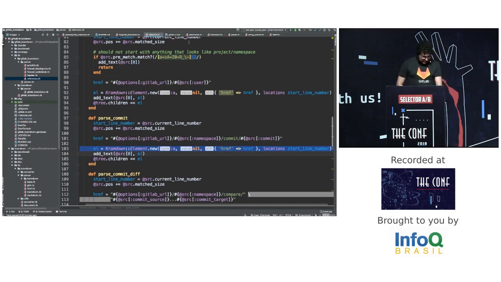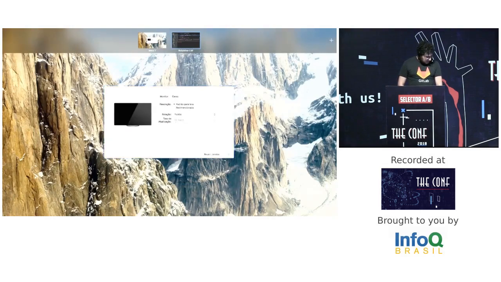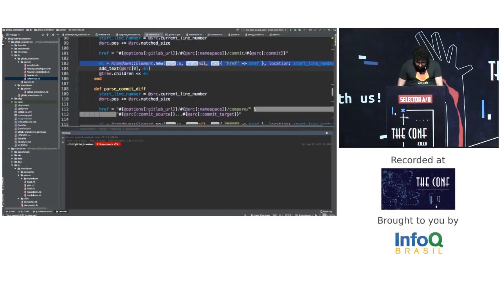Let's take a look at some code snippets here. So on the terminal. Okay. So let's take a look at how the Kramdown AST looks like.